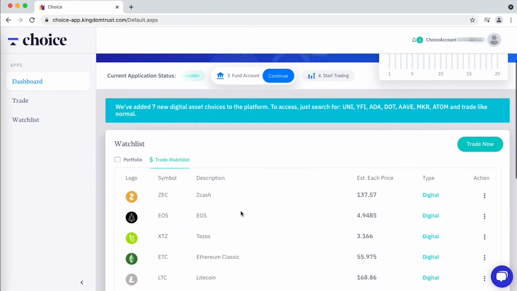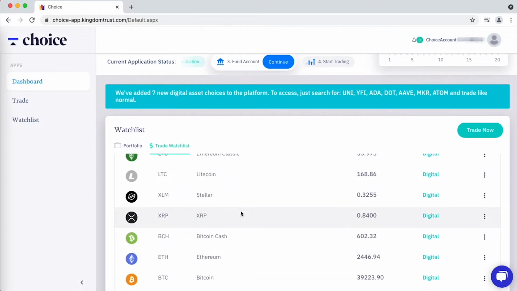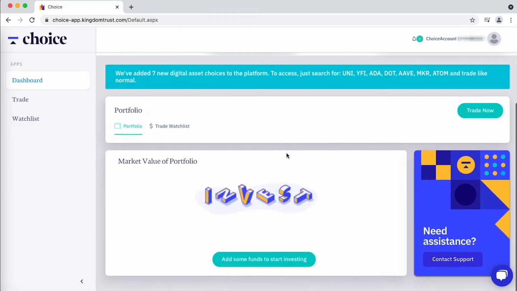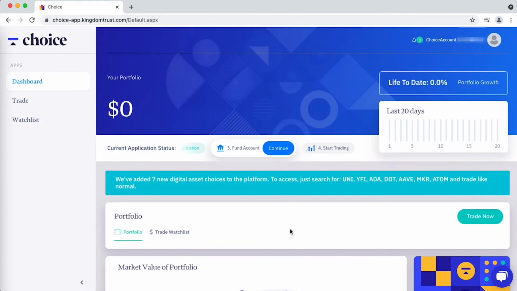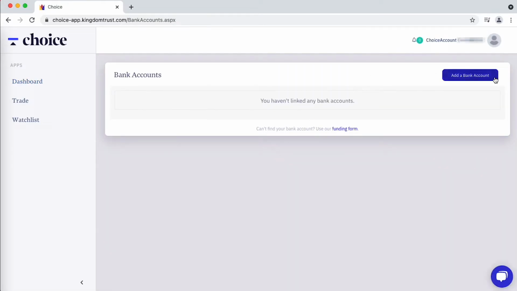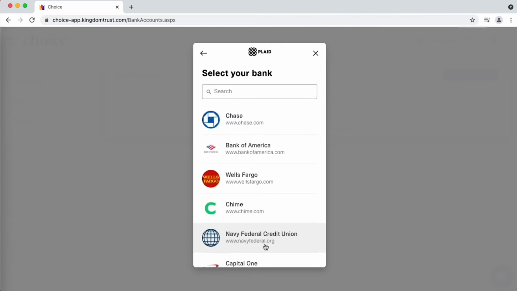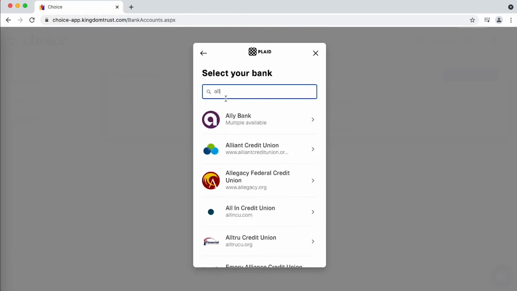This takes you to a dashboard where you'll see all the digital assets that are available to trade. What you'll want to do next is you'll want to click on Fund Account Continue. Add a bank account. And then we use a Plaid integration, which means that you will use your bank login and it'll be pretty seamless. So search for your bank.